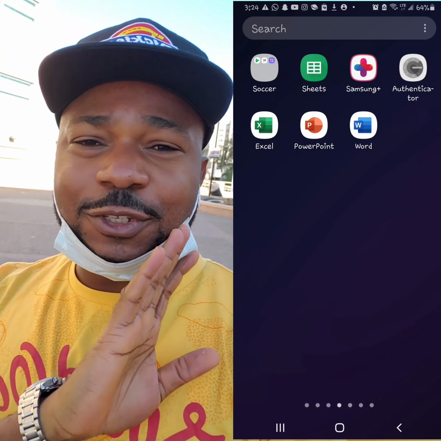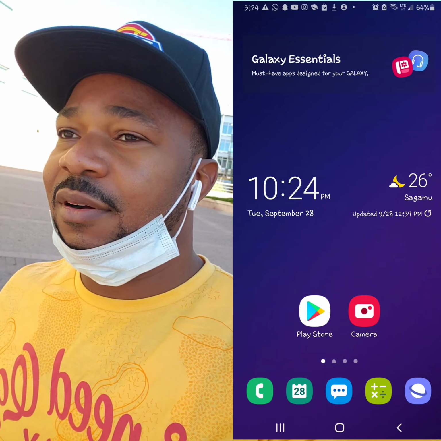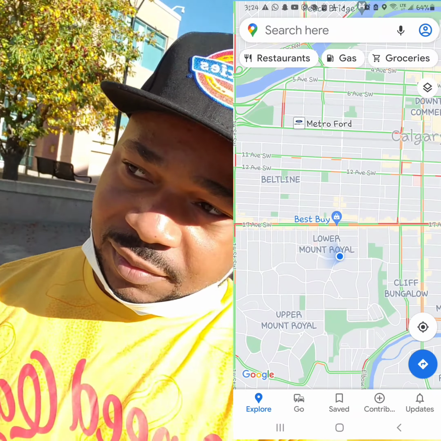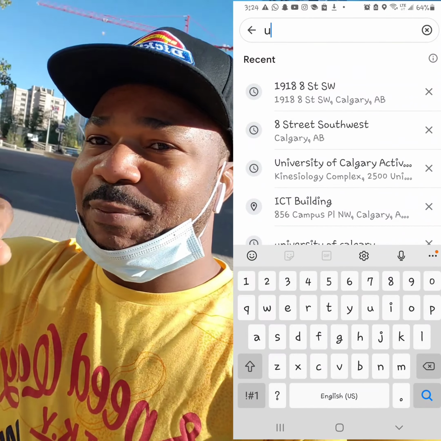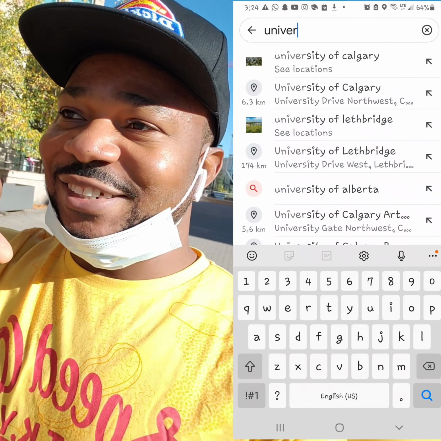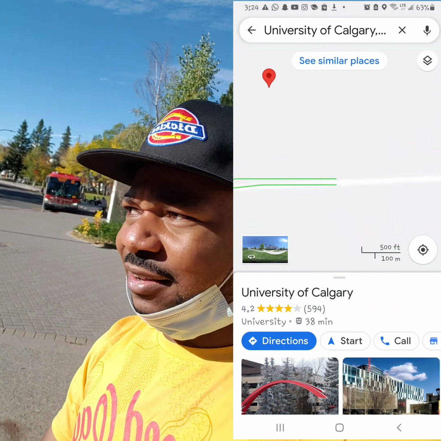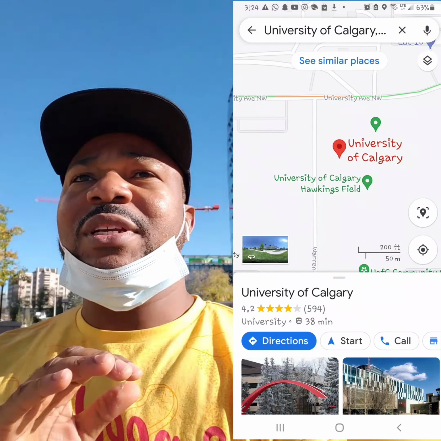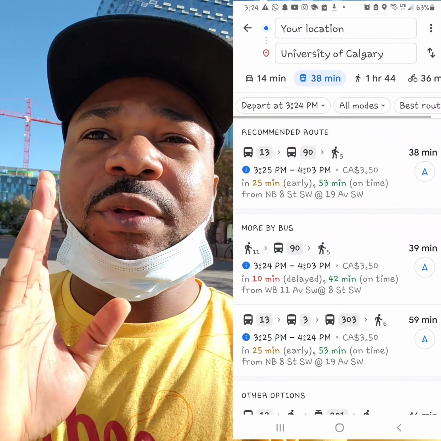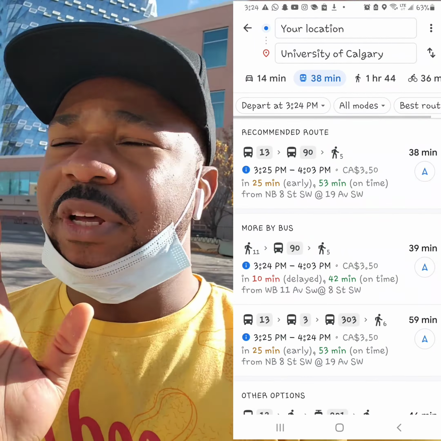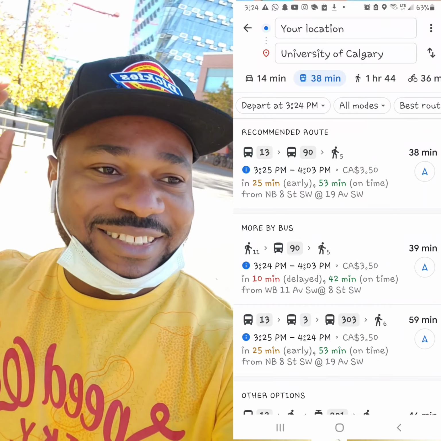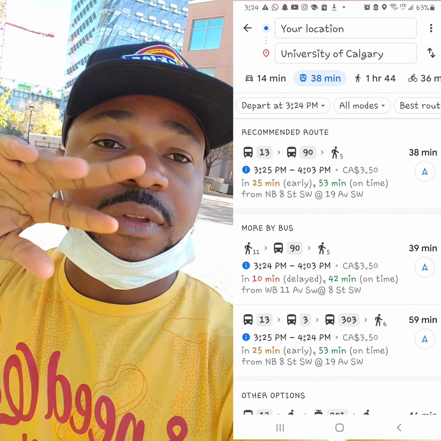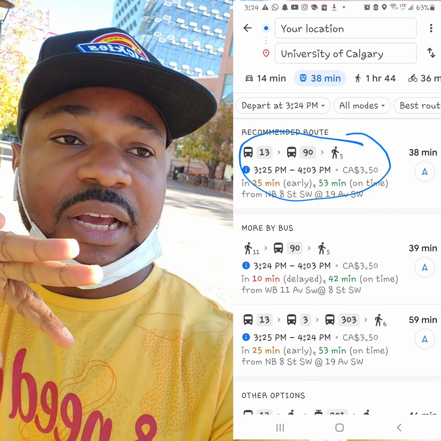First of all, check your Google Map. Type your destination on your Google Map first. Once you type your destination, Google Map or GPS will bring out different options that you can use. Maybe you want to take bus or you want to take train, you understand? So select the bus one. Bus or train, they are always together.